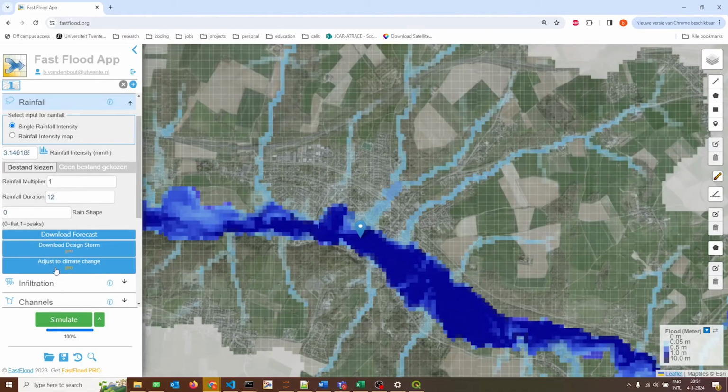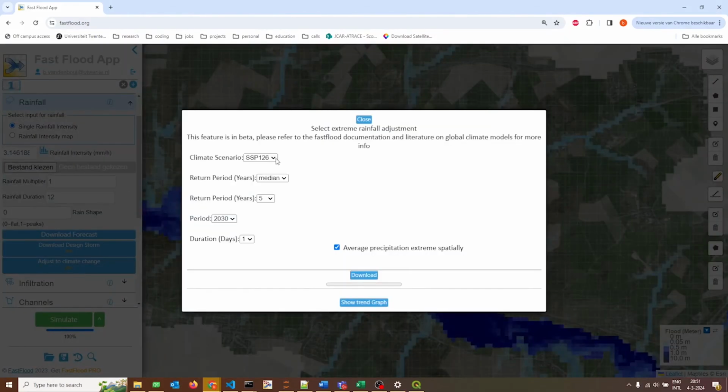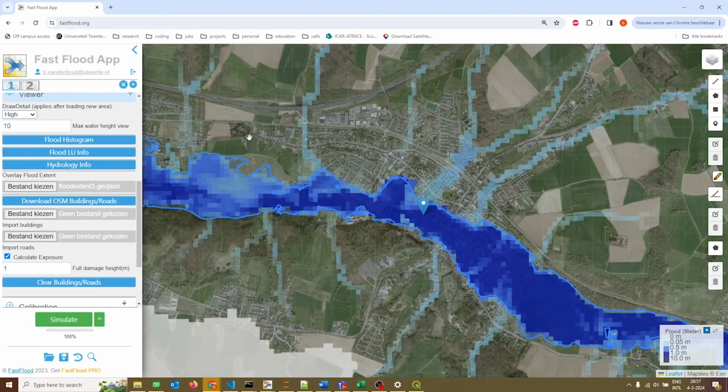There are additional tools to also adjust these extreme precipitation events to climate change based on the climate scenarios of your choice. This is also globally available and based on the CMIP6 Global Climate Model Ensemble. Besides altering the hydrological processes and properties, you can also introduce mitigation to simulate alternative scenarios.